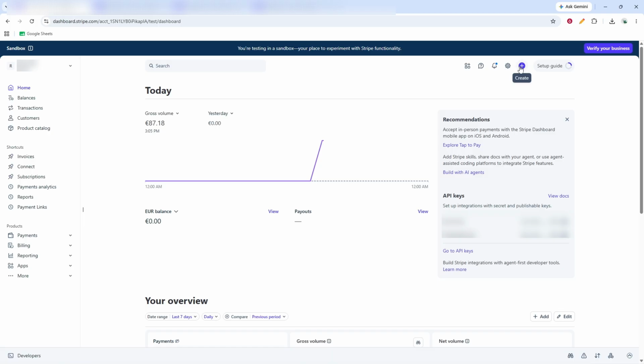With Sandbox mode confirmed, move to the top of the dashboard and click the plus button labeled Create. This opens the menu where Stripe lets you add different kinds of resources to your account. The exact options you see can vary based on your setup, but the process stays the same. From that menu, select the kind of test data you want to create.